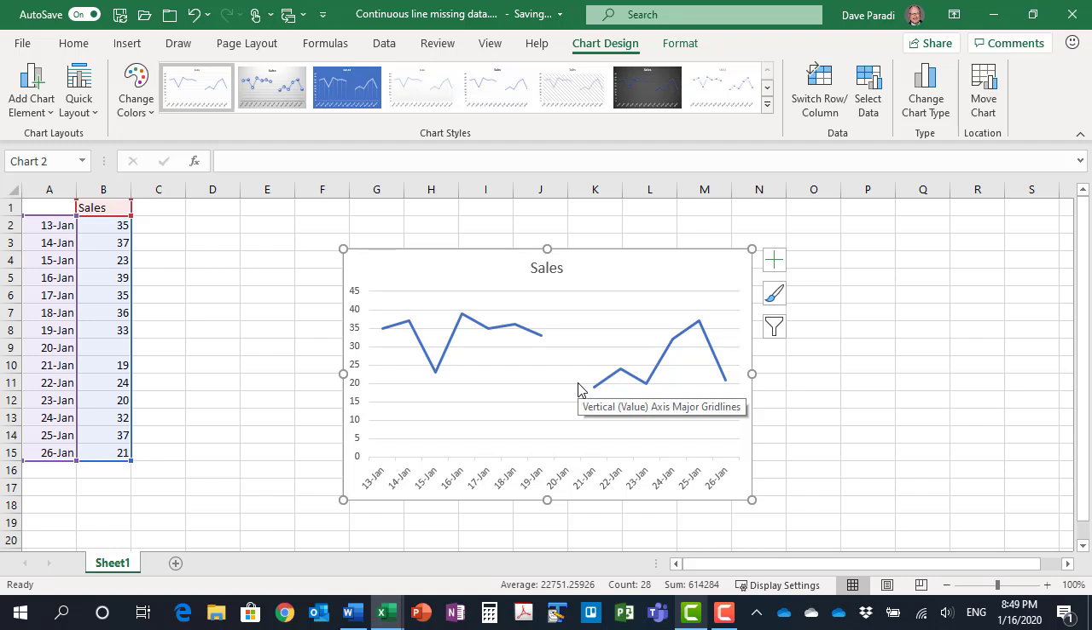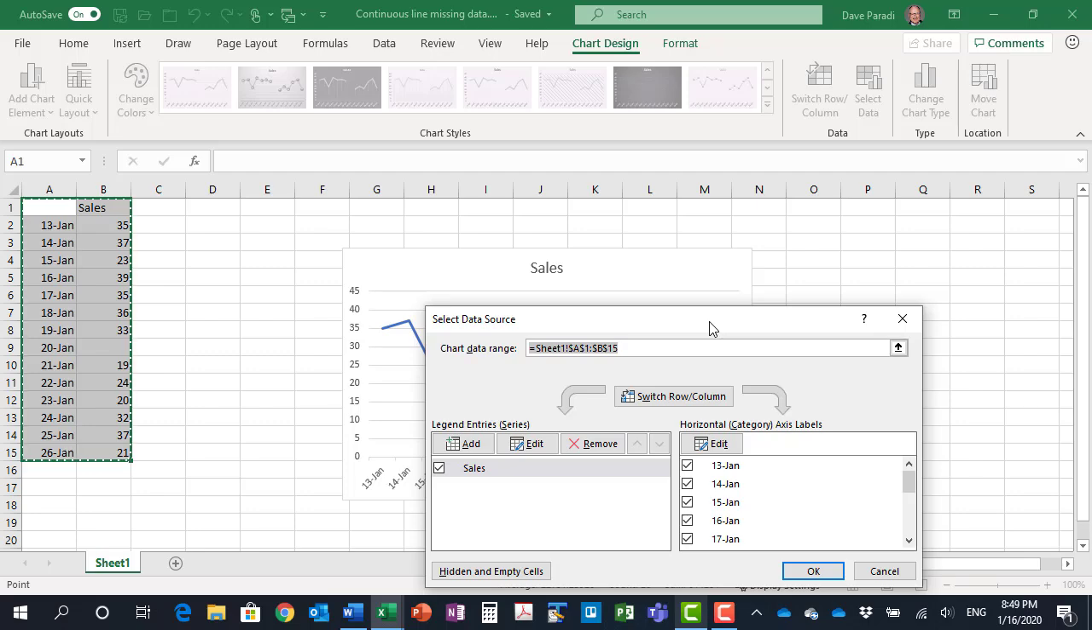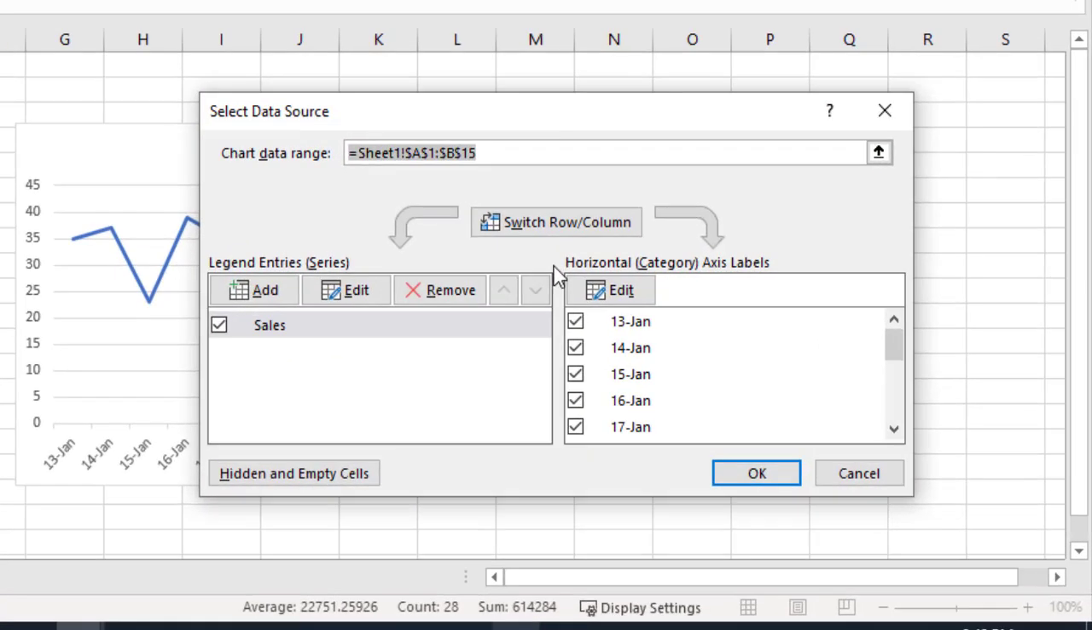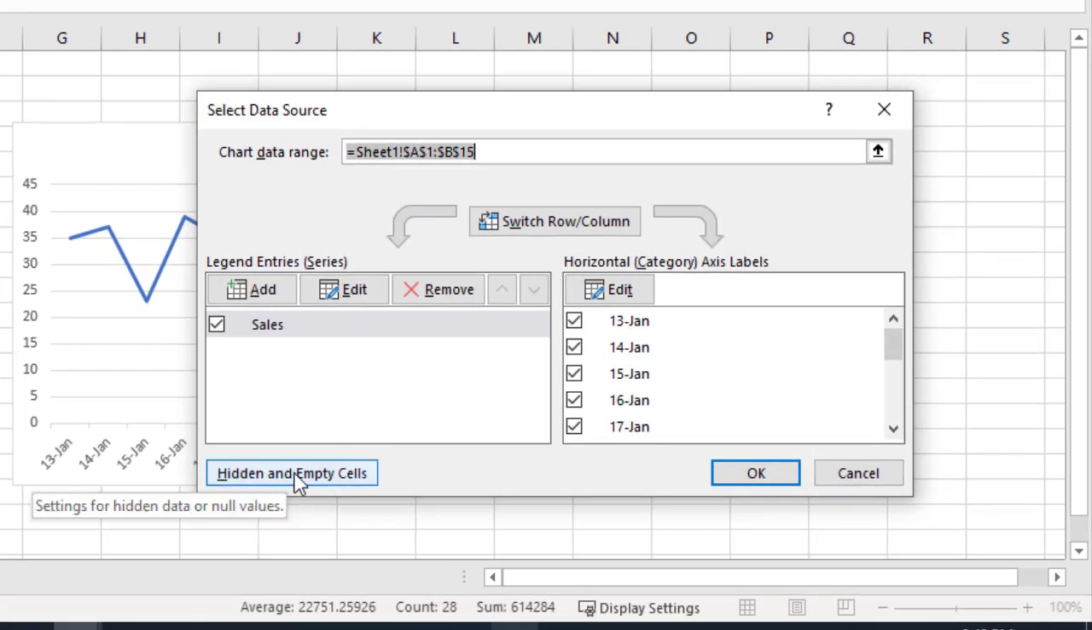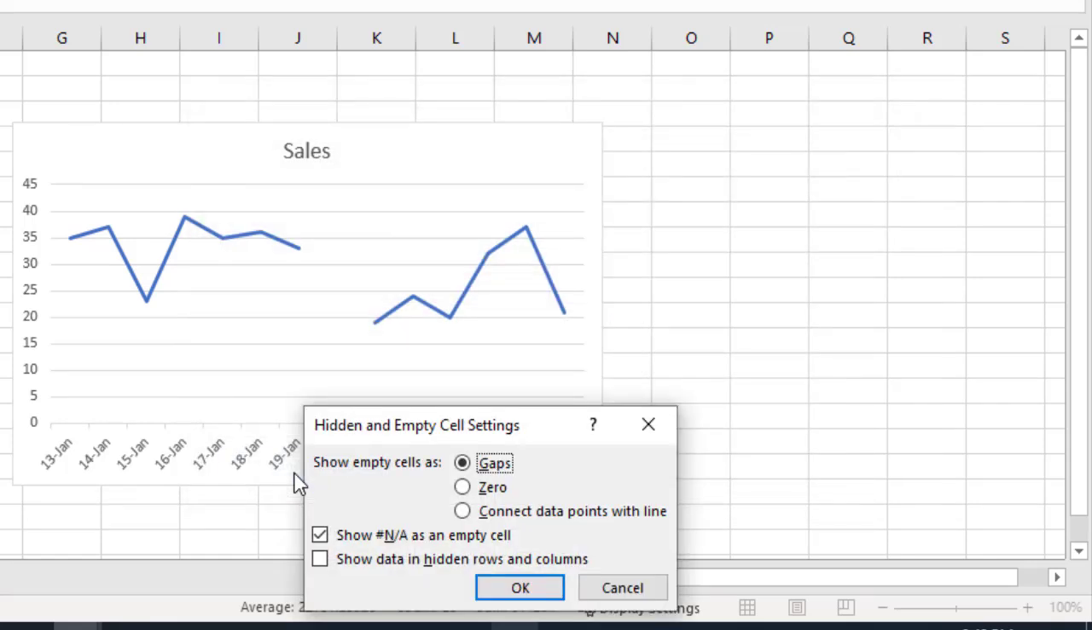By default, when there's missing data, Excel does not graph it at all, but we can change that because there is a setting that controls what happens when there's missing data. So if I go to the Select Data button on the Chart Design ribbon, I get my Select Data dialog box here, and down at the bottom I'll click on Hidden and Empty Cells, and this is how you control what happens with empty cells.